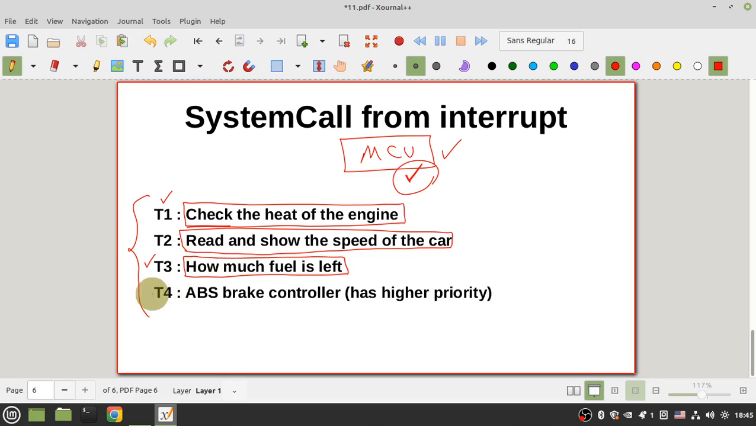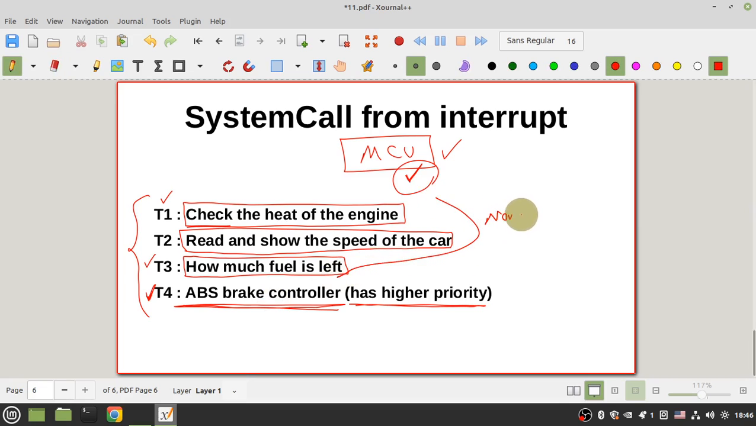But there is thread 4 that is so important and so critical: controlling the brake in your car, the ABS brake. Thread 4 logically has higher priority, because braking in a car is a very important process. So for example, give the other threads normal priority and give this thread a priority greater than normal, for example, high or above normal.